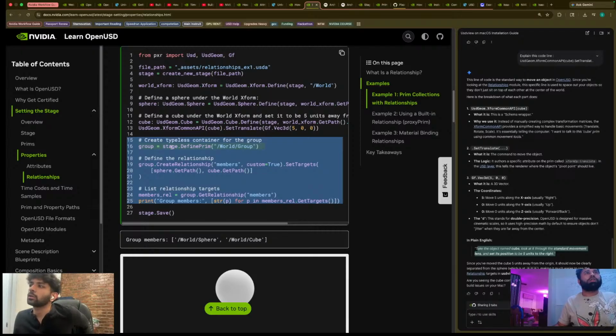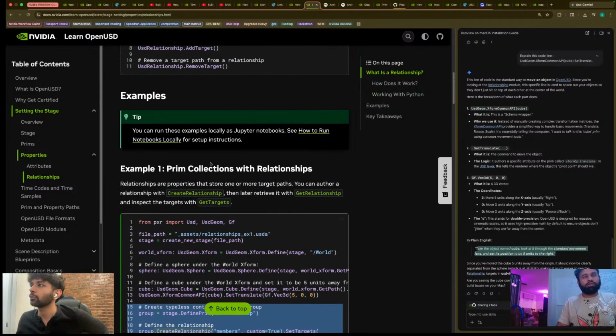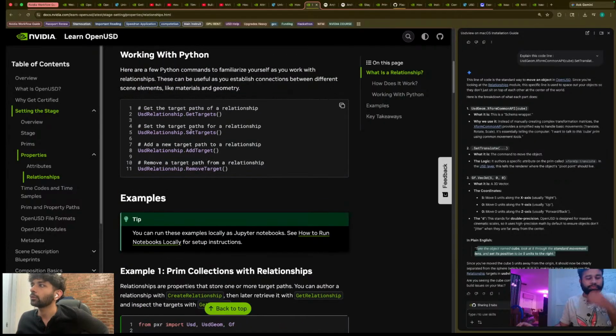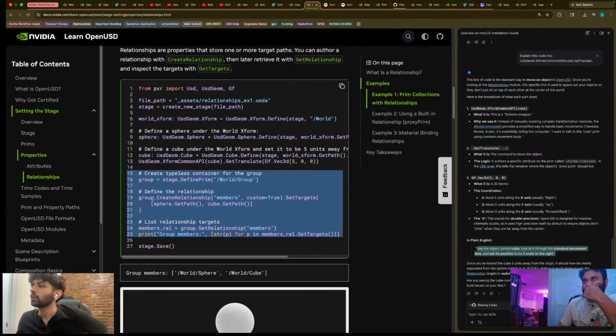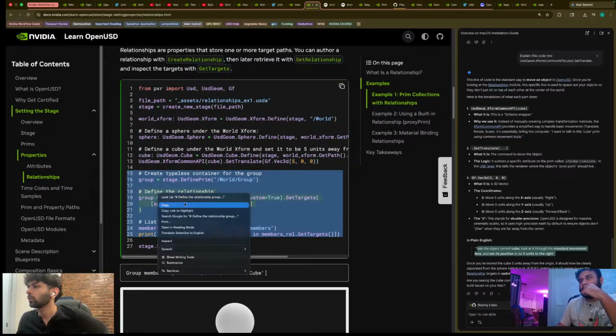Define the relationship. Group dot create relationships, members, custom to. Group dot create relation. Okay, so now we are using dot create relationship over here. They didn't mention create relationships over here, but okay. Dot create relationship members custom, I think we just copy this over here. I think we need to understand this elaborately a bit more.